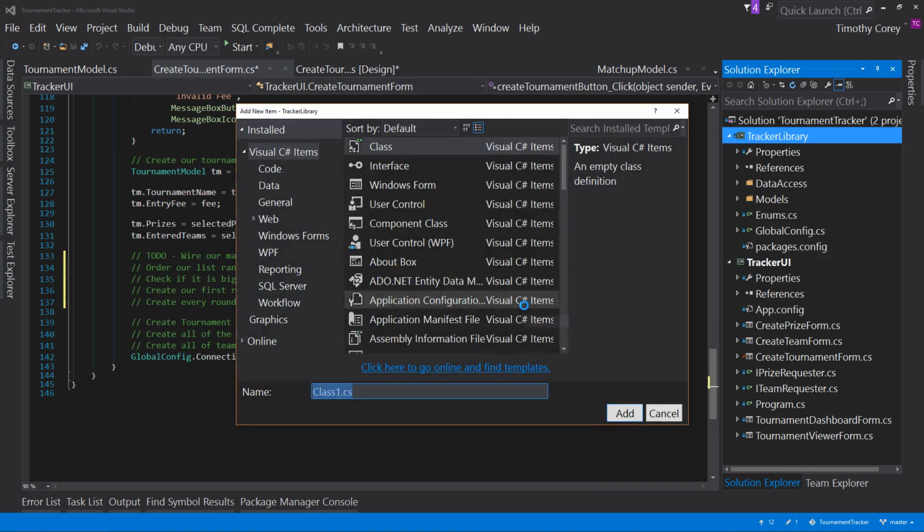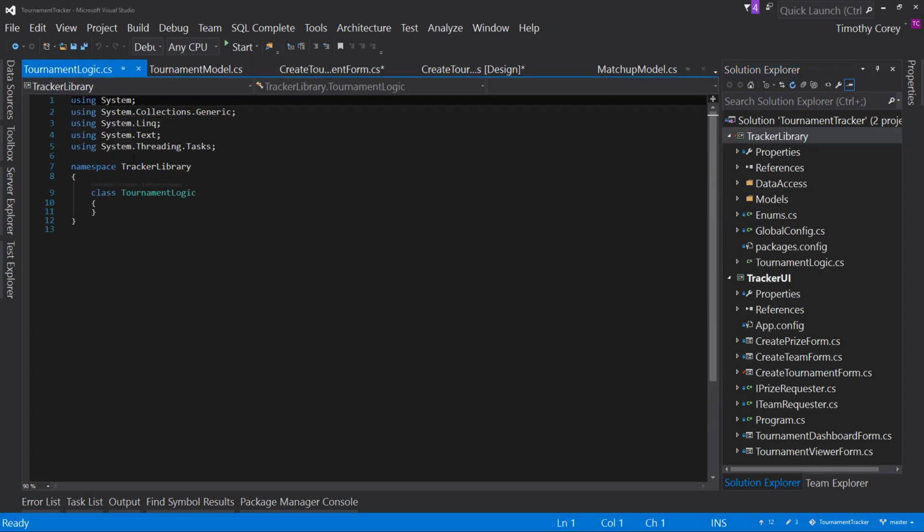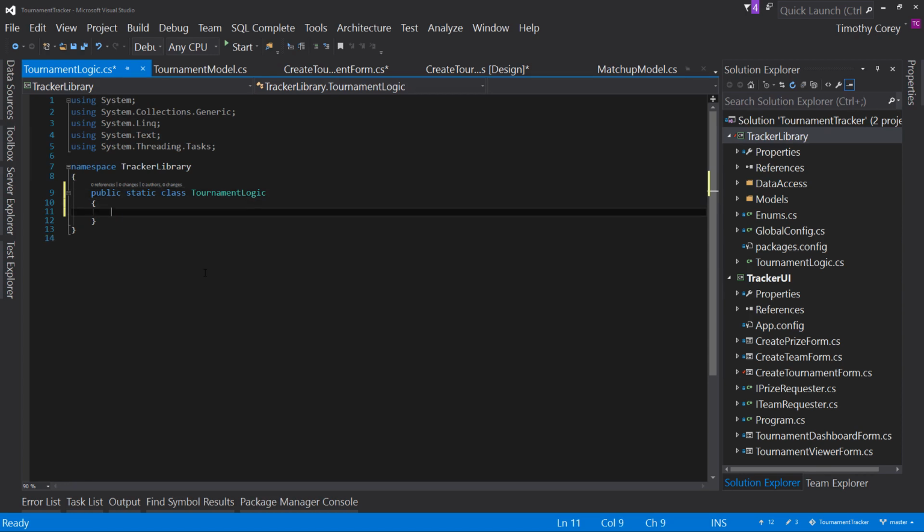Let's call this class Tournament Logic. Pretty straightforward. Let's make it a public static class. I don't think we're going to need to save any data long-term in this class. So instead, we'll make sure that we have our data come in and go out in the same method, and therefore it can be static. Now, if we find out later that we want to store information long-term, then we can convert it over. But I don't think that's in the plans right now. So let's leave it at static and see if we can start there.